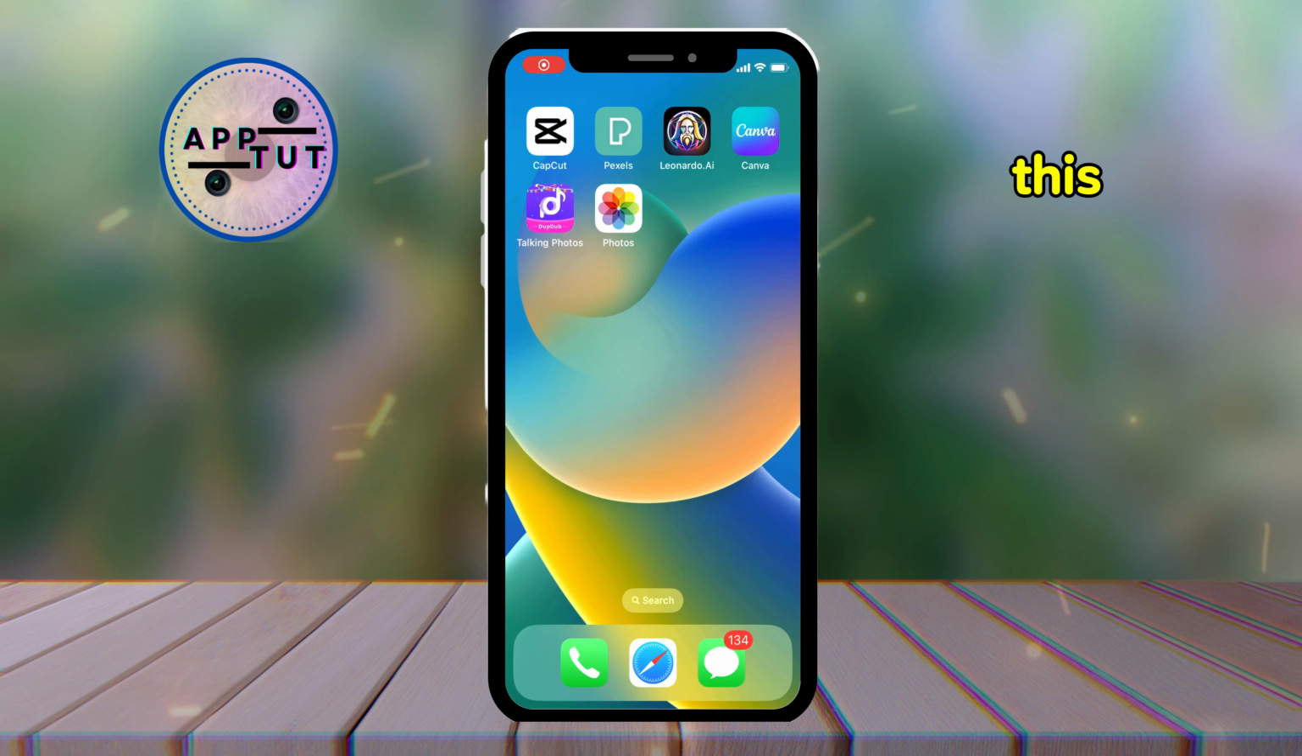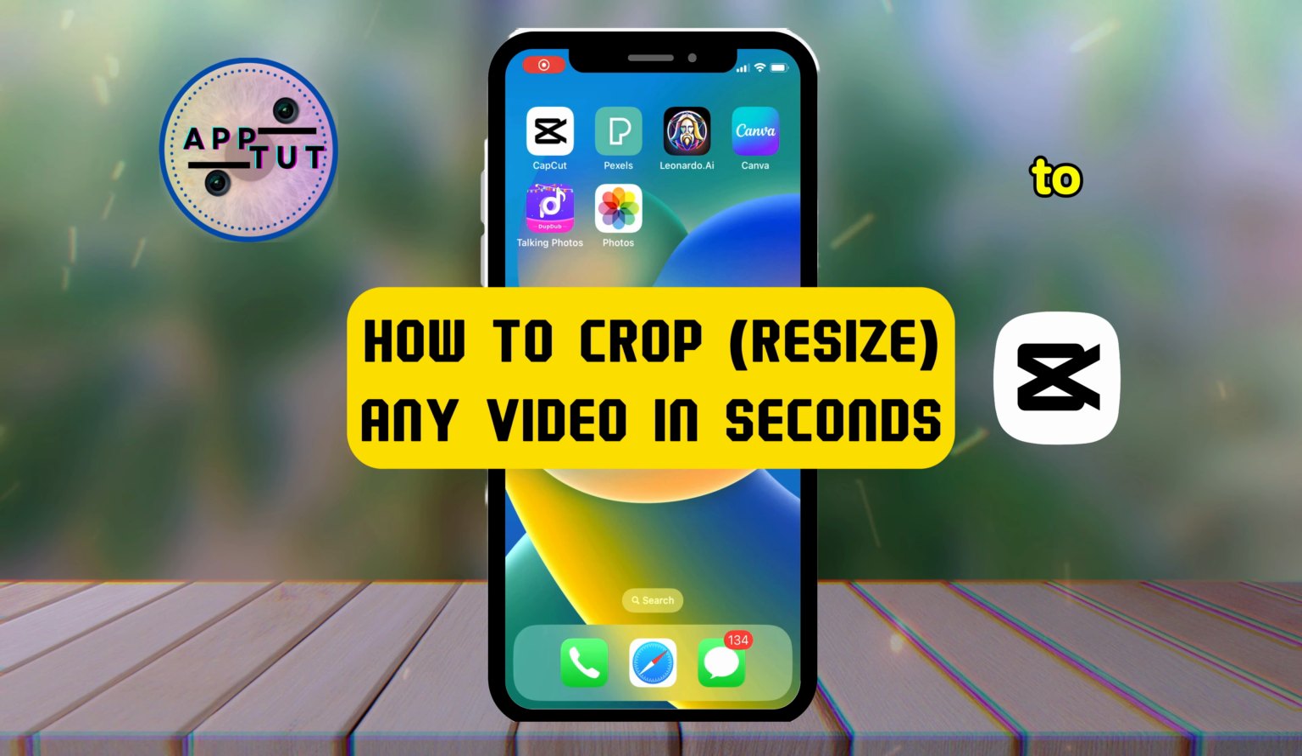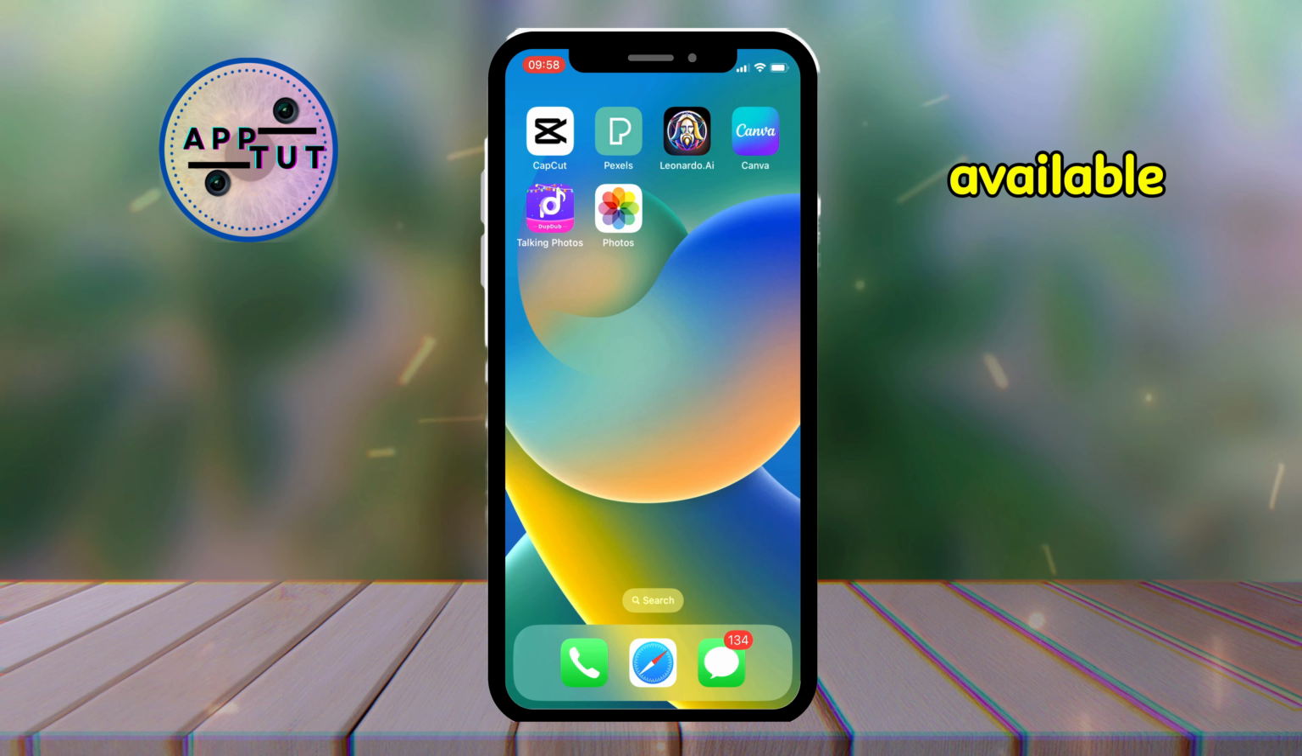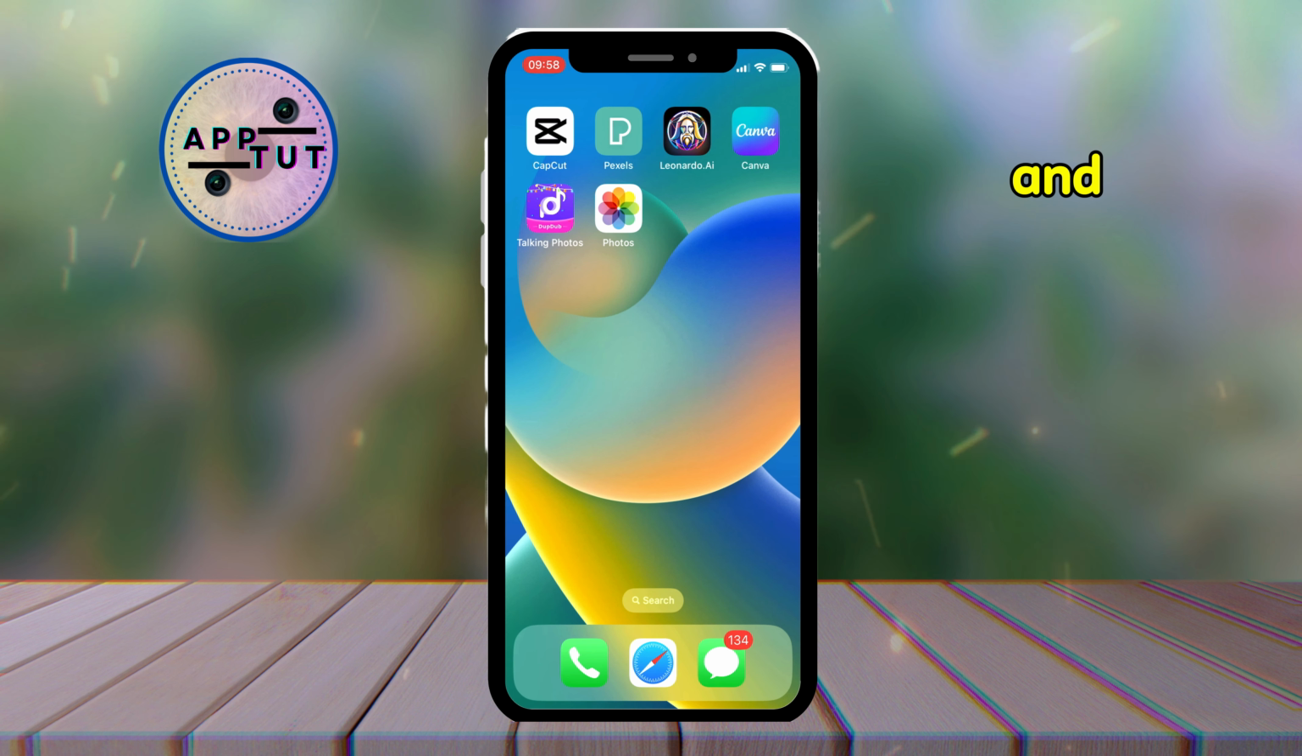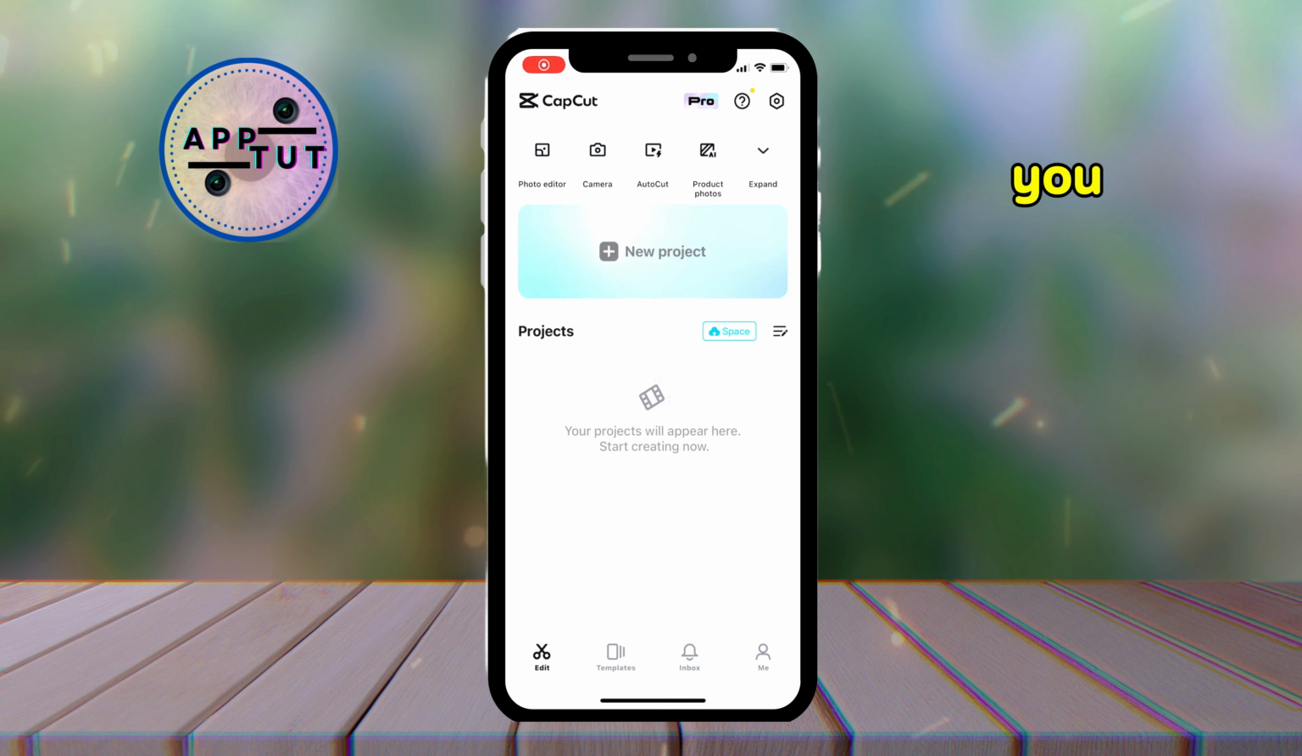In this video, we'll show you how to easily crop videos using CapCut. CapCut is one of the top free video editors available for both iPhone and Android devices. Whether you're cropping a video for your projects, TikTok videos, or anything else, we'll guide you through the process in just a few seconds. First, open CapCut and import the video you want to crop.